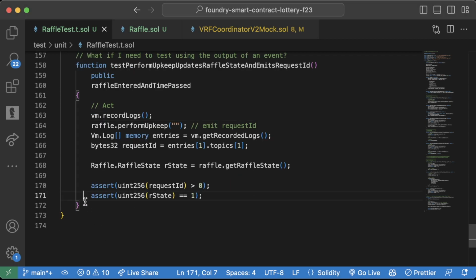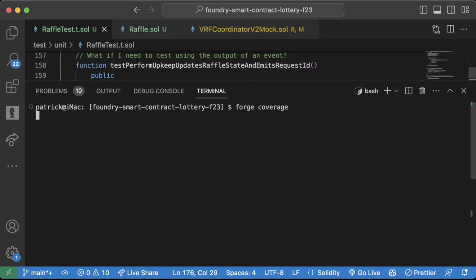All right, on to the next. Let's do some fulfillRandomWords tests. Forge coverage. Stuff is looking a lot better. All right, 64%, 71%. Let's keep going.